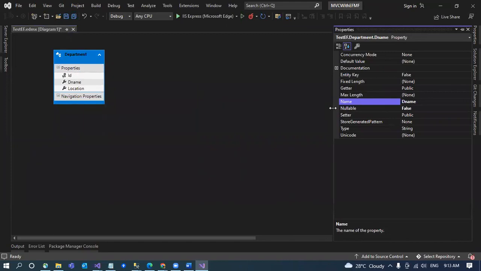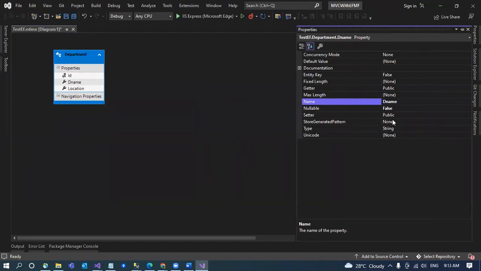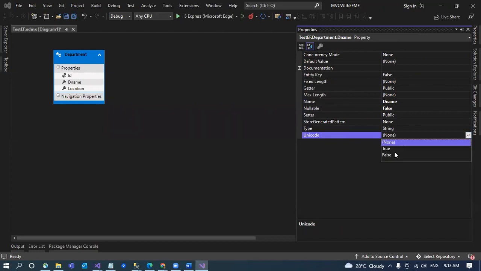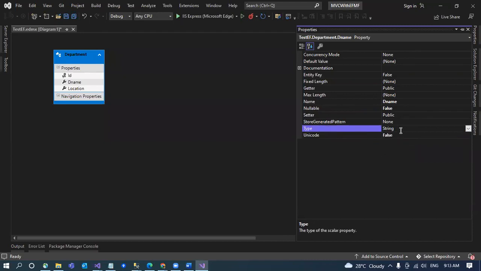After adding these properties, select the property and go to the properties window, guys, and set up all the properties for it. Coming from the bottom, you can set whether you want it as Unicode or not. Unicode false means it will take varchar, otherwise it will take nvarchar. What data type do you want to use? String only, leave it. Do you want it to be nullable or not? No, I don't want it to be nullable.